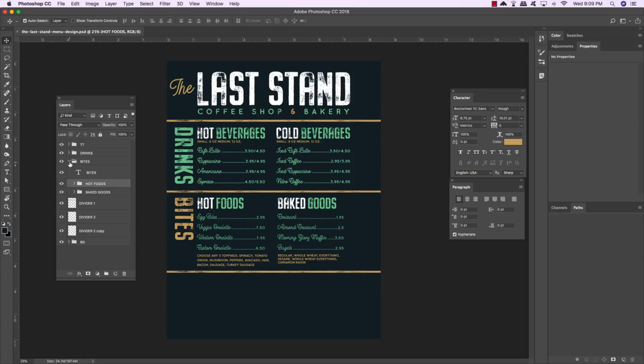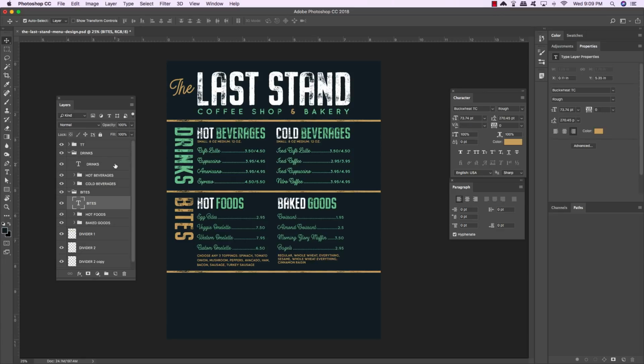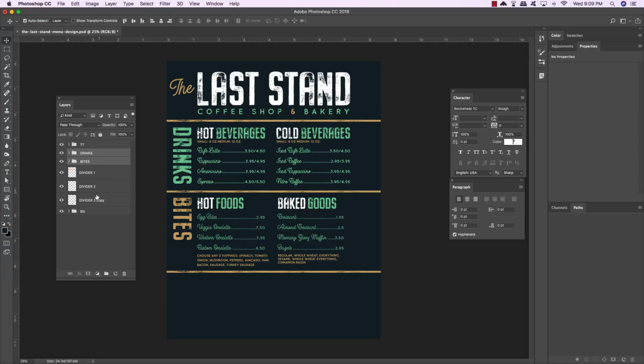Now, from here, what I can do is grab the bytes, hold the Control-Command key, select the drinks text, and I'm just going to tap that over to the left a little bit, just to add a bit of space there. And now we can go ahead and collapse both of those folders. We'll grab our divider 2 copy and just rename that layer divider 3.